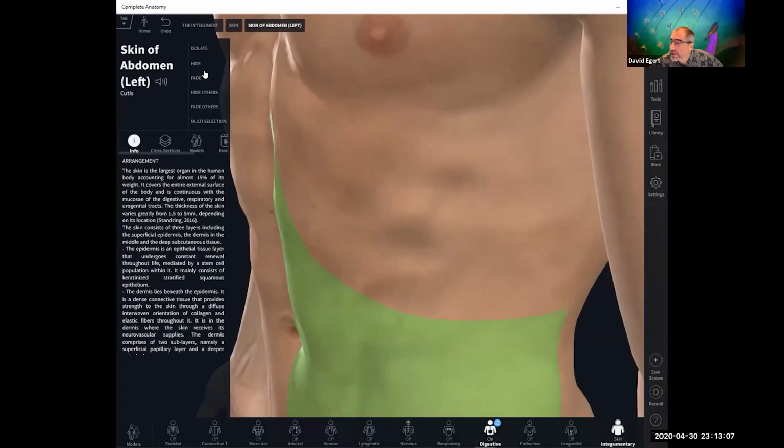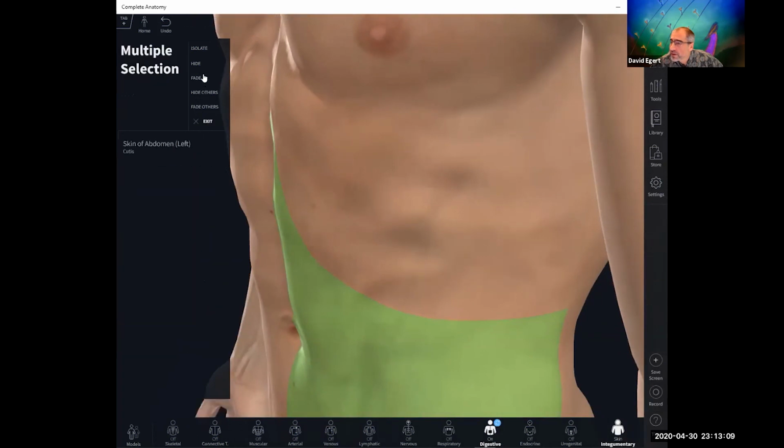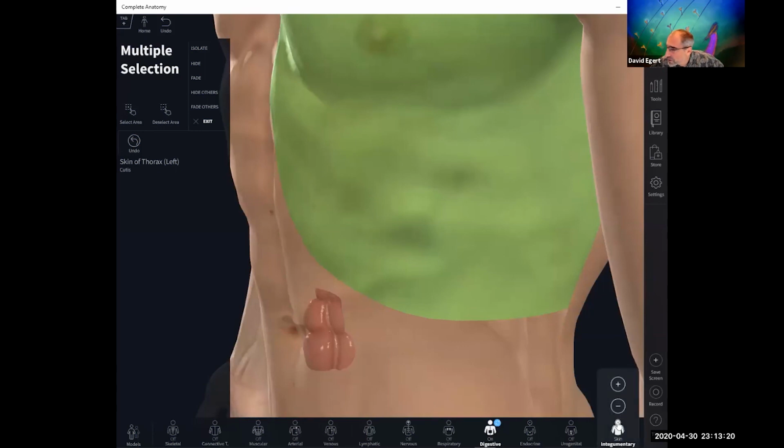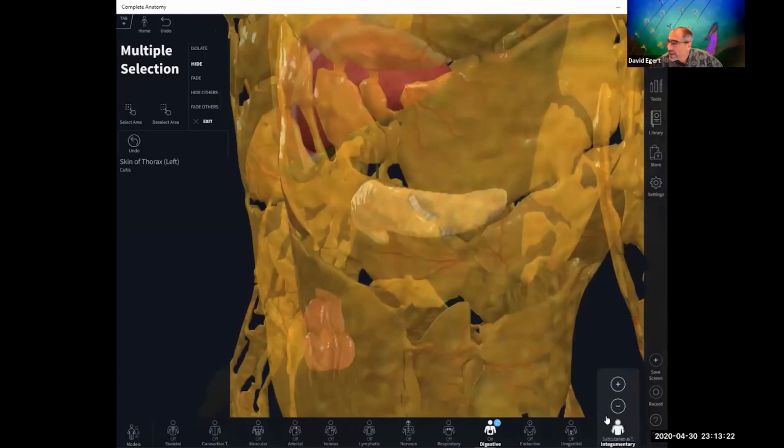I want to fade even more. Oh, I'm not doing a good job of it. Let's turn off the skin. But basically, it's actually pretty cool.